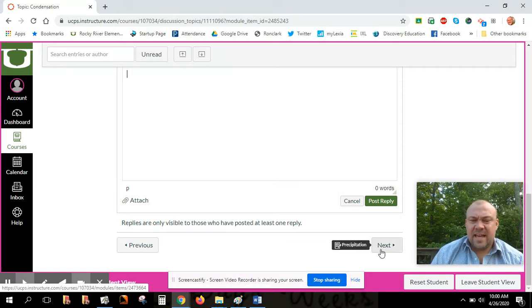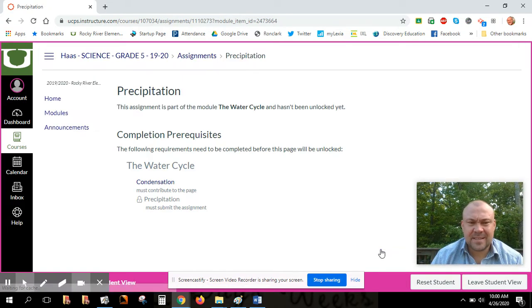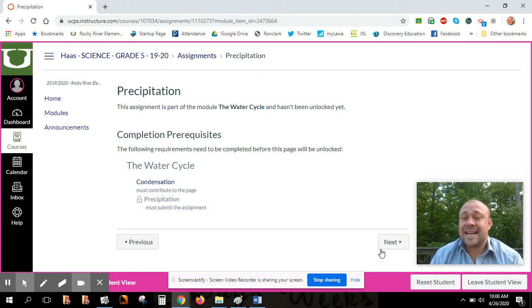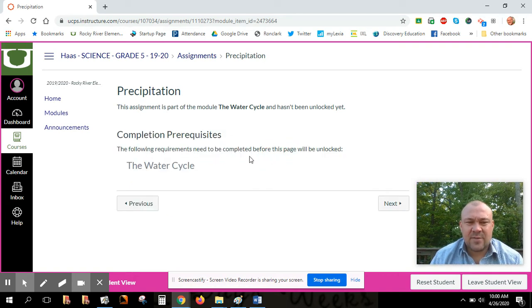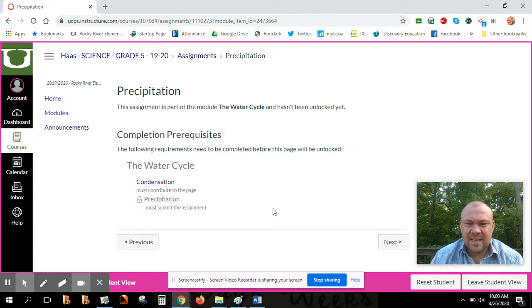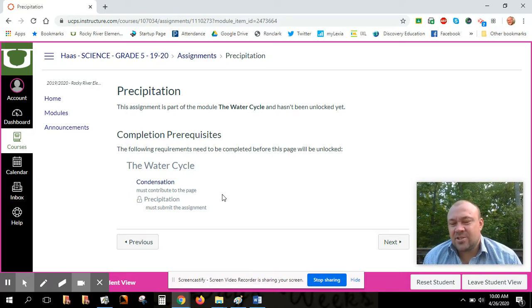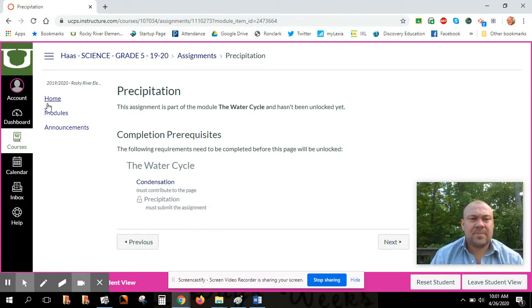All right, so once you've done that, you can click next, okay? Now notice, because I didn't actually submit something, it gives me this, and it says that the next part has not been unlocked yet. And what you need to do, it says completion prerequisites, the following requirements need to be completed. And it says you have to do the condensation, and you must contribute to the page, meaning you must give a reply. So you cannot go from one to the other until you've completed what is expected. It's just like in class. You have to complete what I ask you to.